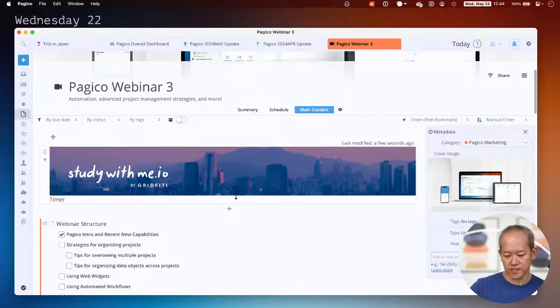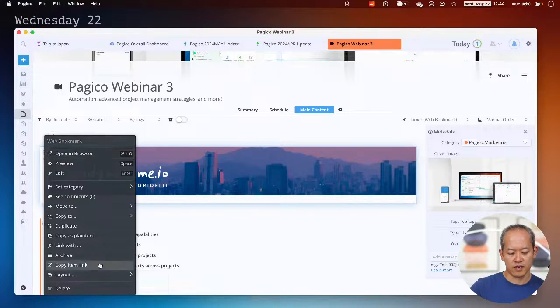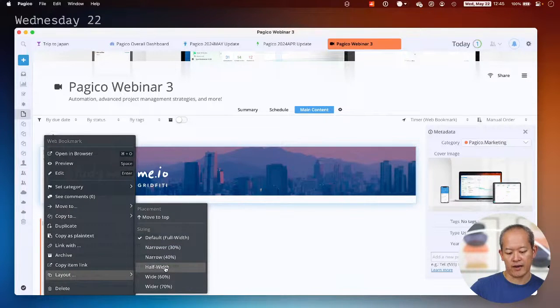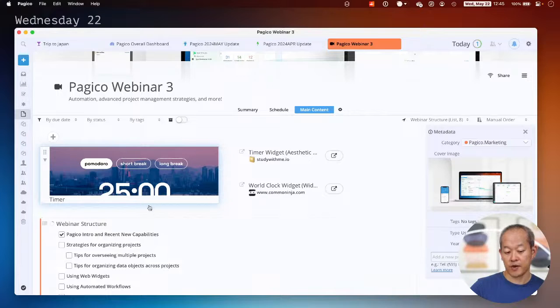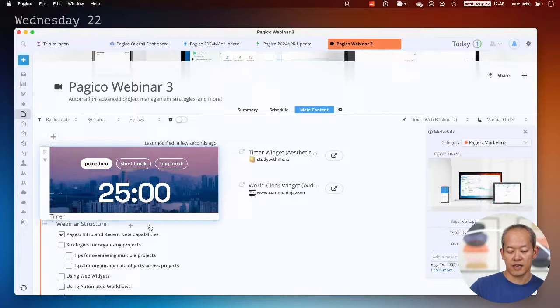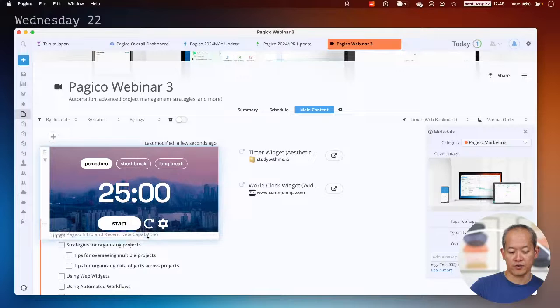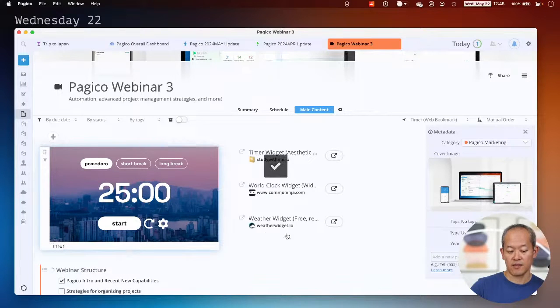And you would see the content, right? So, well, this is too wide, so let's go ahead and assign layout to half width, okay? Halfway is better, but this is not long enough. And all the web widgets can be resized by dragging the bottom edge of the widget. And you can just drop down until you see everything you like. And that's it. So the custom height will be memorized by Pagico.